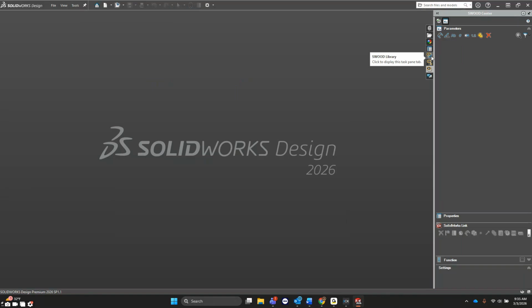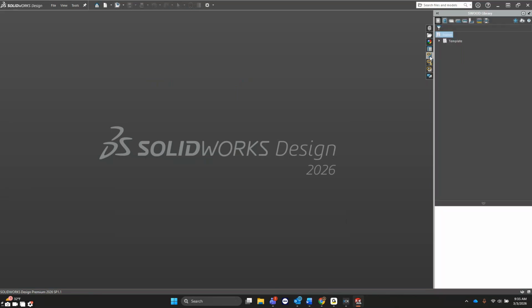So I'm going to come into the one that looks like a box with a D on the corner. That's going to be our SWOOD library. Is everyone able to see that tab there? Yep. Okay. First thing we're going to do when we come into this is go through what each of these buttons are, and then we'll get more in depth on what each of those do as we go forward.